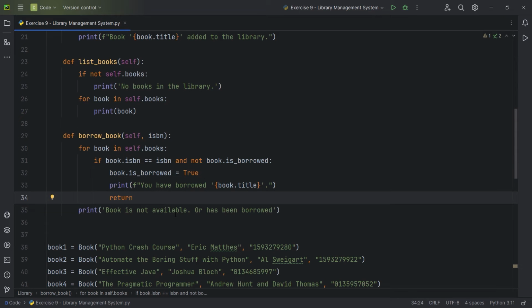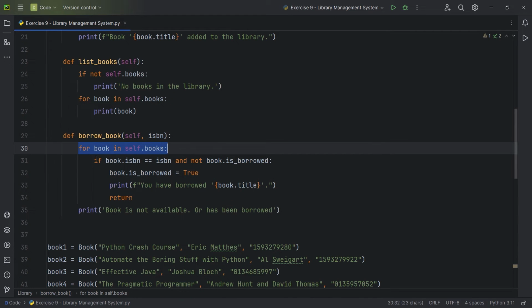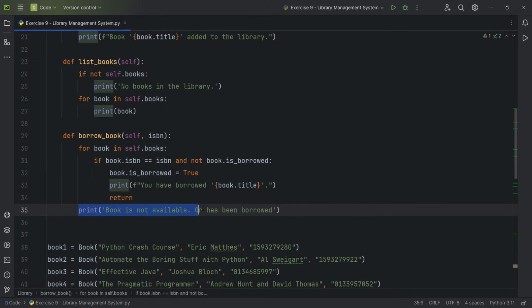Now, speaking of the block of code, inside, the first thing that we do is we set the isBorrowed attribute to true, and then we print out that we've borrowed a book, and which book was borrowed, and we have this return right here, which just jumps out of the borrow book. Why do we do that? Because if we go through every single book and none of them fit this condition right here, then we will print out book is not available or has been borrowed.